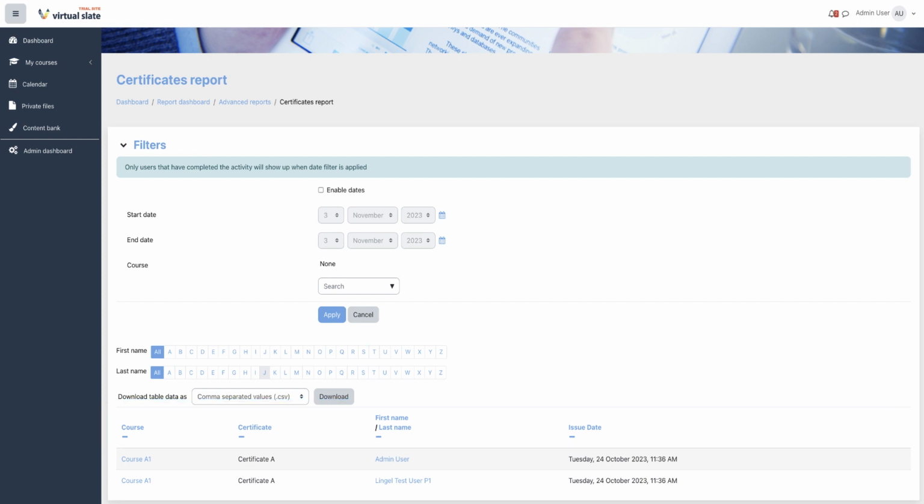You can filter these table columns by clicking the columns. Clicking the course URL will redirect you to the course page, and clicking the user's full name URL will redirect you to the user's course profile. This report, and similarly with all the other advanced reports, can be exported in various file formats using the drop-down file selector above.